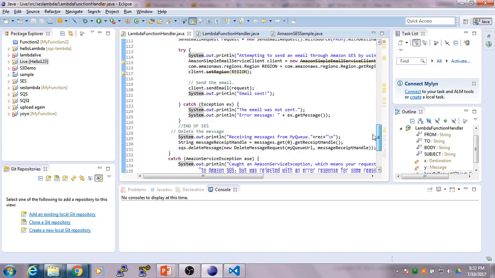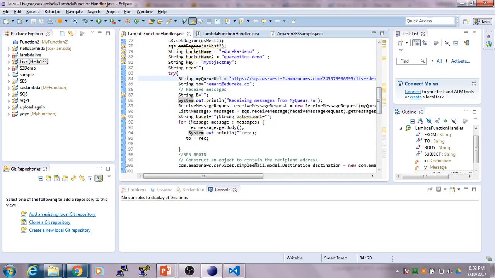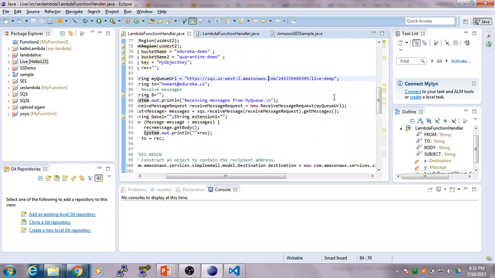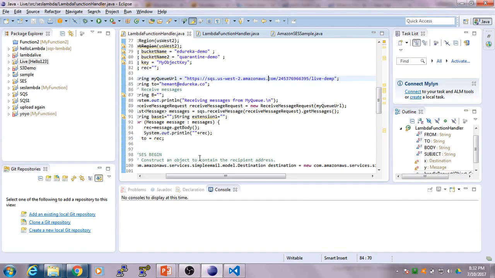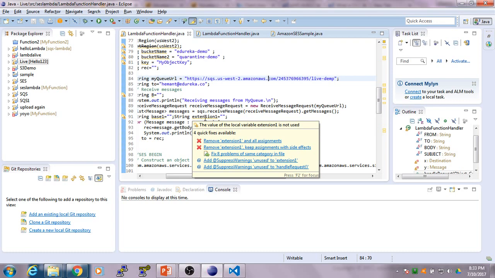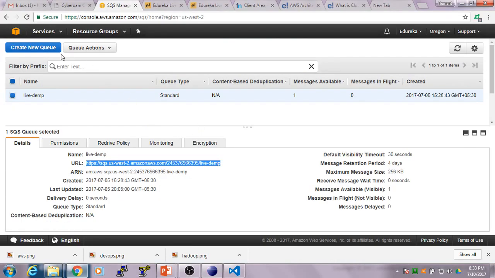Let me show you. So here it is. So it says live DEMP, and if you go here, it says live DEMP, and the queue is 245376966. So it's the same URL. So this is the queue that I'm sending my messages to, right? And it's basically pretty simple.